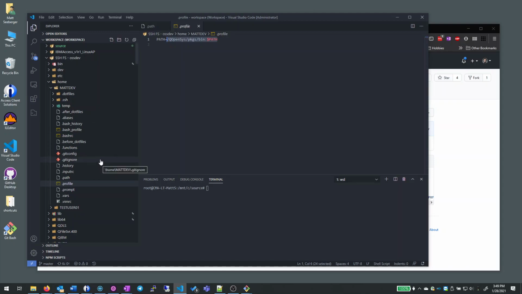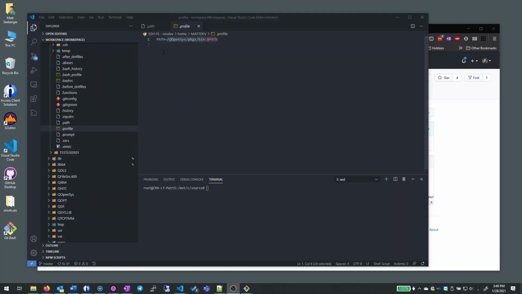And to do that, you would actually change it up to look something like this. So it was just path equals this before. Now it's path equals /QOpenSys/pkgs/lib/nodejs12/bin, and that same other path we had in the path echo or export path. So if you were using the .profile to load your path, that's how you would do that.